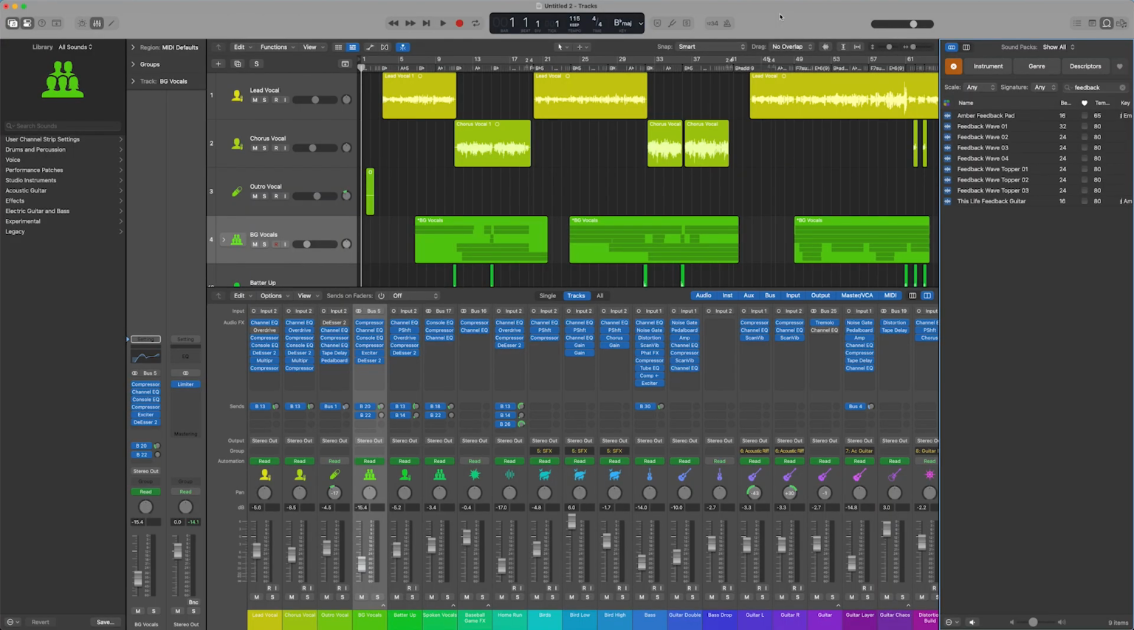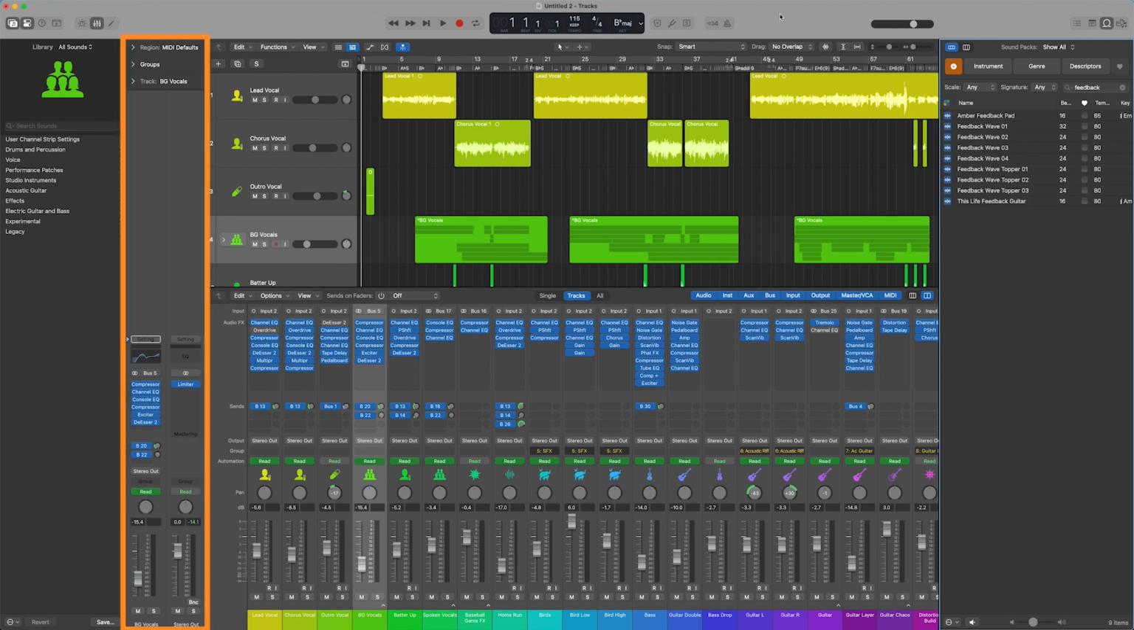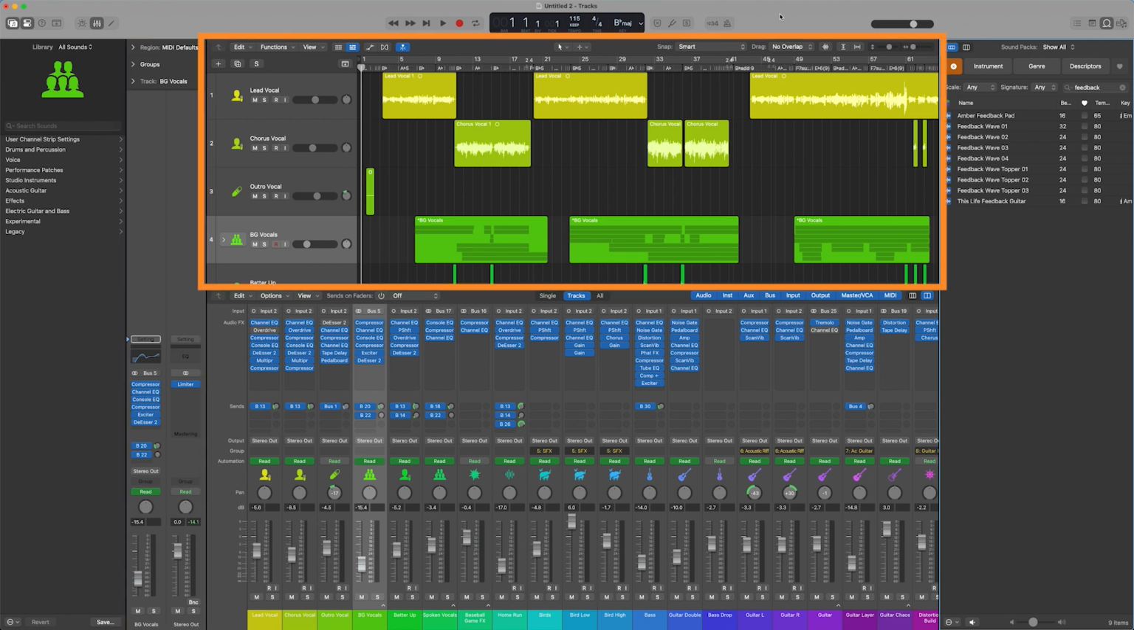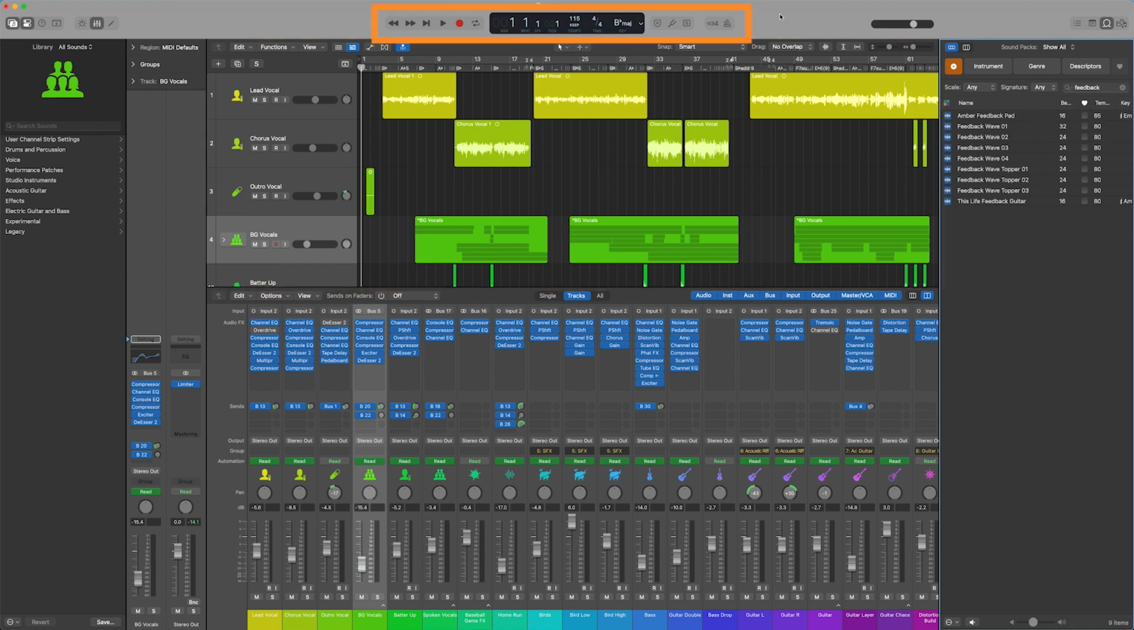Let's start with the main window, the heart of Logic Pro 11. This is where most of your work will happen. On the left, you'll find the inspector, where you can see track details, volume, and pan controls. The central area is the tracks area, where you'll arrange and edit your music. Above that is the control bar, with buttons to play, stop, and record, as well as your transport controls.